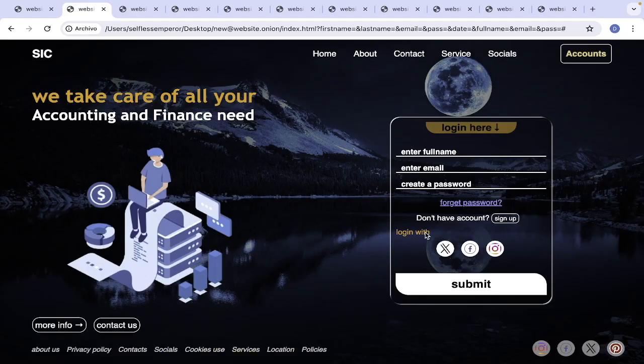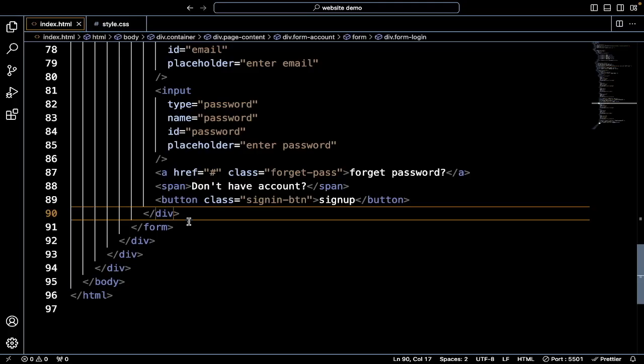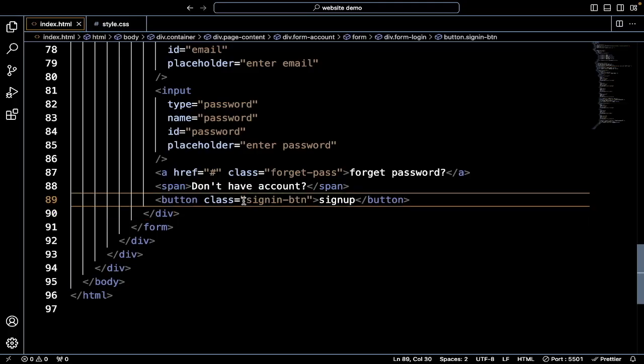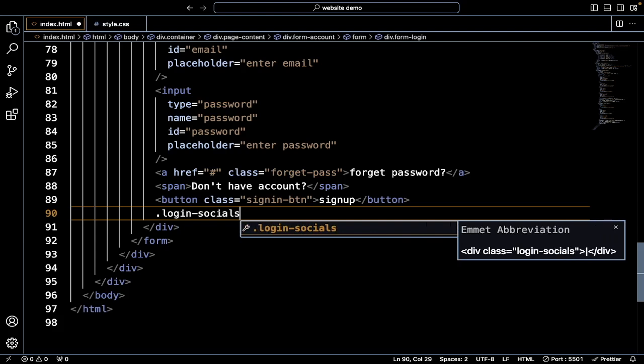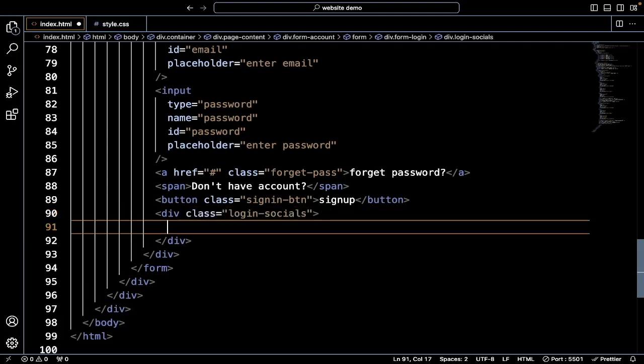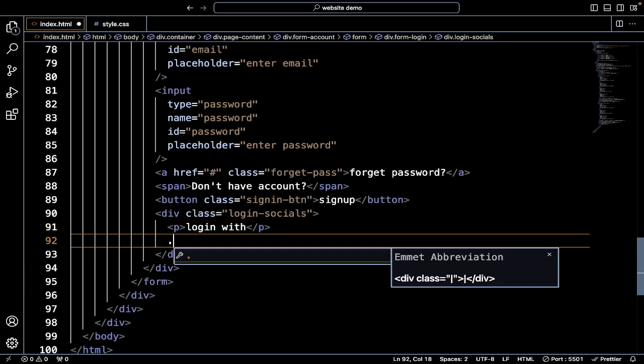Now when you look at the login page, you'll see that we also have these social media icons here. We have the option to log in with the social media icons. So let's fix that in the HTML. After this button, we want to create a div with the class login social. In this div, we'll create a paragraph tag and give it the text "login with". After this paragraph tag, we'll create another div and give it a class social icon.